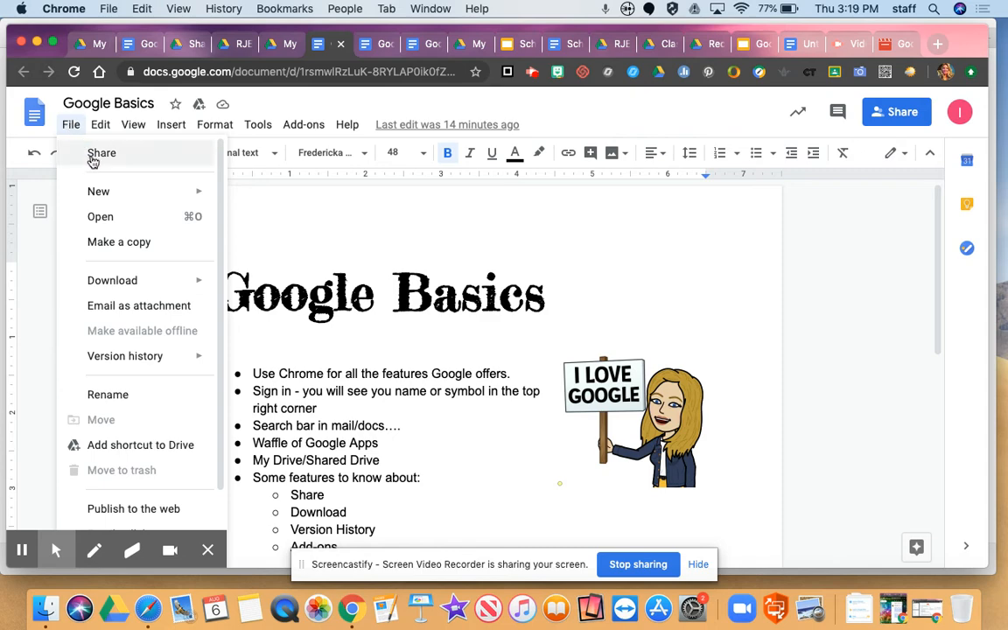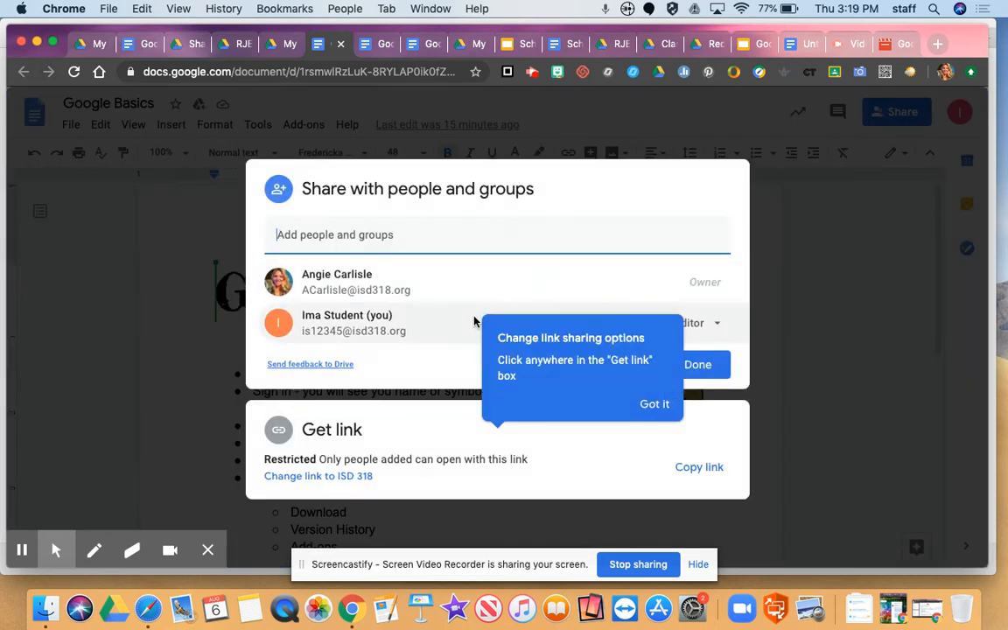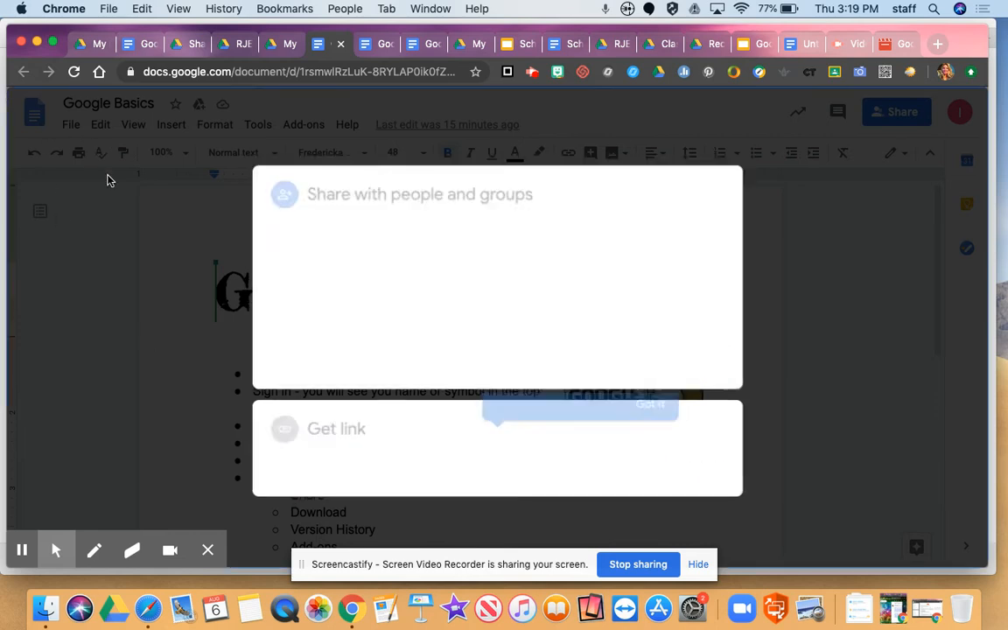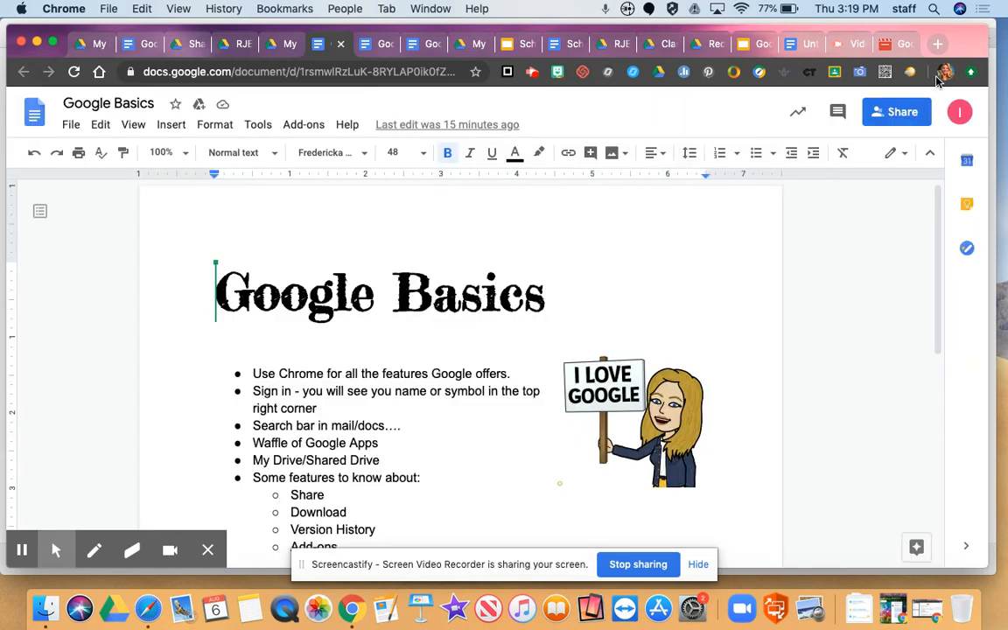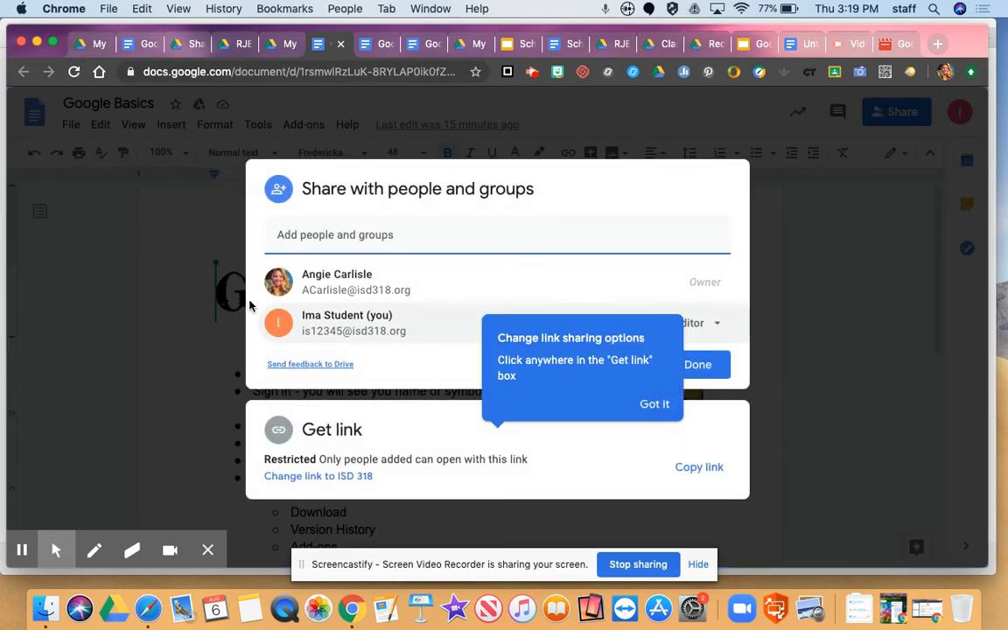You can go to File and Share, and this gives you your sharing tools right here. You can share from the top right corner. Same thing. And again, once you go in here, you can decide who you're going to share it with.